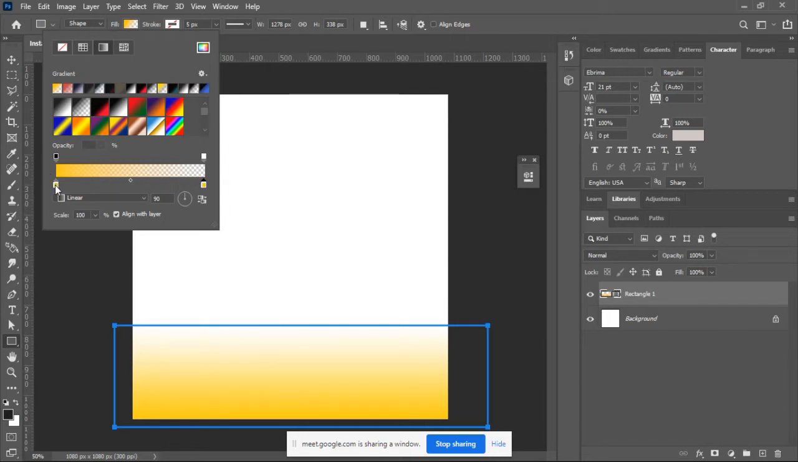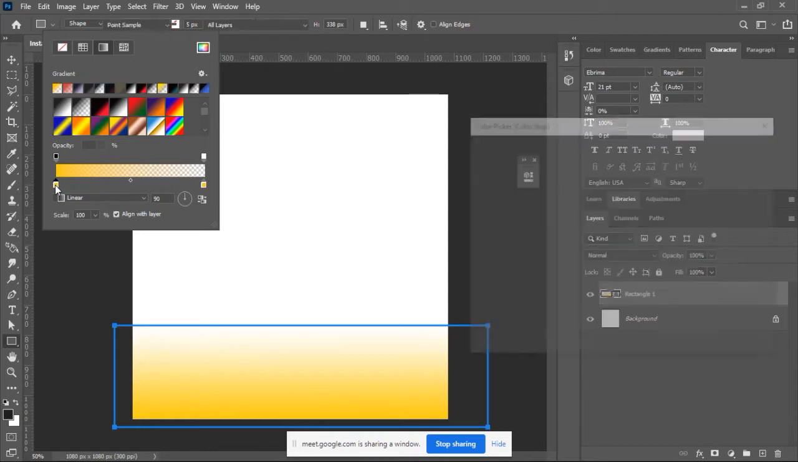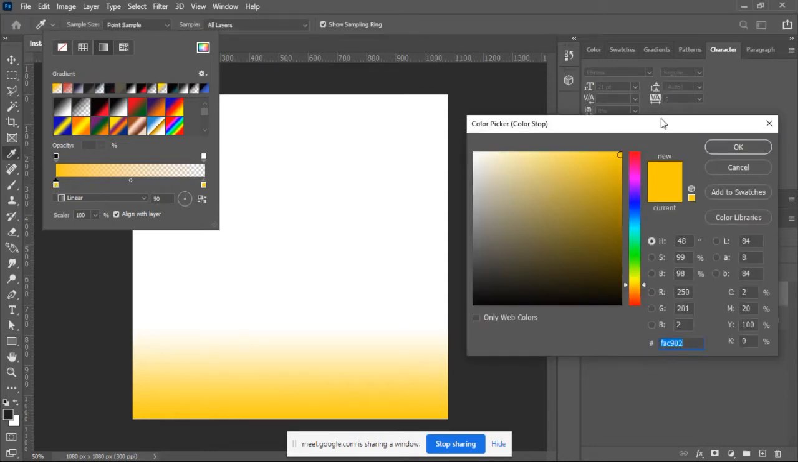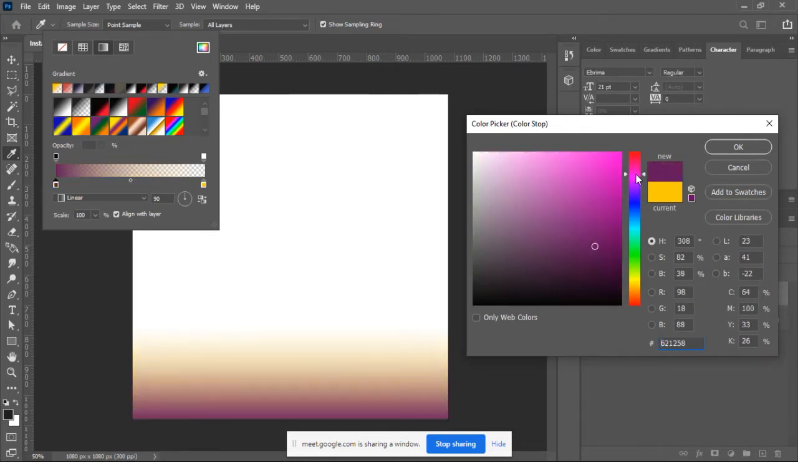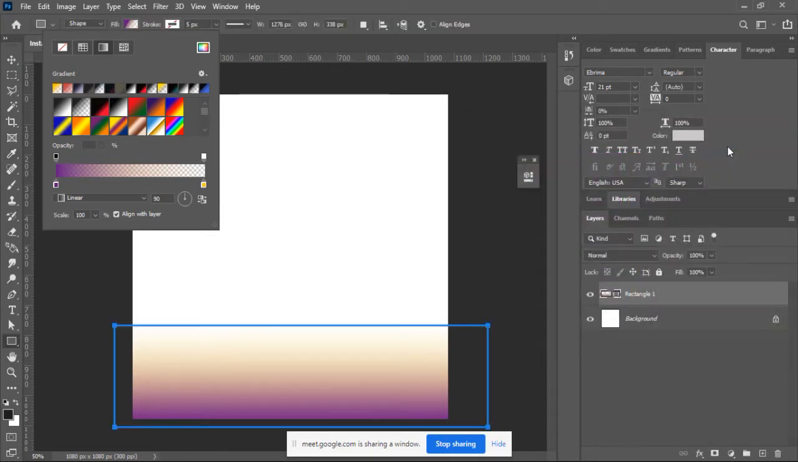So if you double click on this, that color picker menu opens, and then from here you can select your desired color for your gradient. Let's say you want something purple, either a dark one or a light one, and then you'll be able to adjust the brightness of it. You want a light color or a dark one. So once done, be sure to click OK so that the change takes effect immediately.